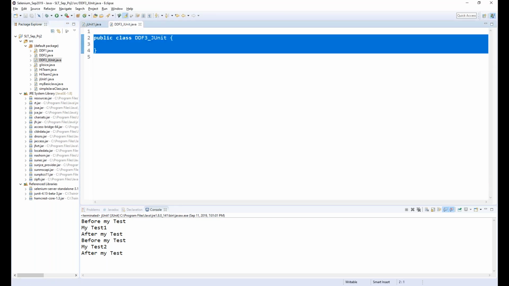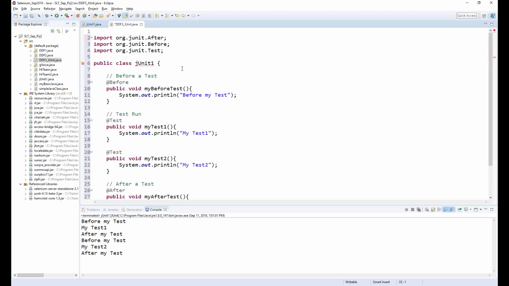Nothing here, paste that code. All that I need to change is the name of my class. So I'll change it to DDF3 underscore JUnit. Okay. Now look at the beauty of what we could do.